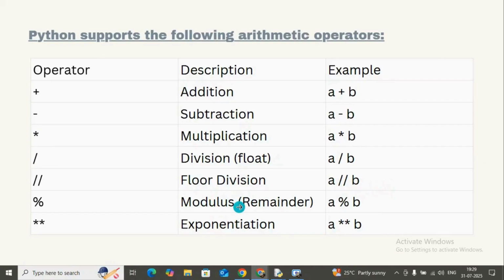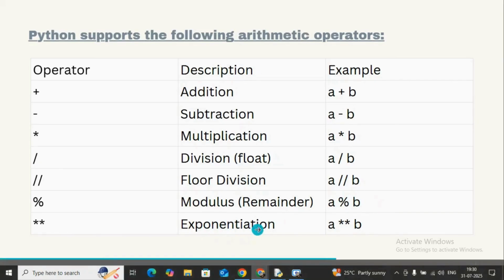Then we have modulus, which is nothing but the remainder. For a modulus b, if we do 10 modulus 3, it will return the remainder, which in this case is 1. Then we have exponential. It is more like a power. If a is 10 and b is 3, we can call this 10 to the power 3, so the final answer will be 1000, because 10 to the power 3 is 1000.